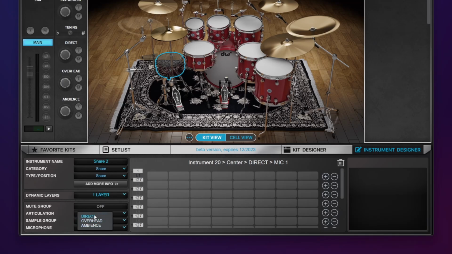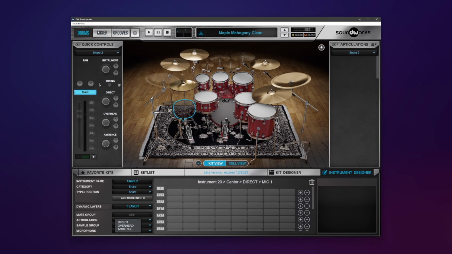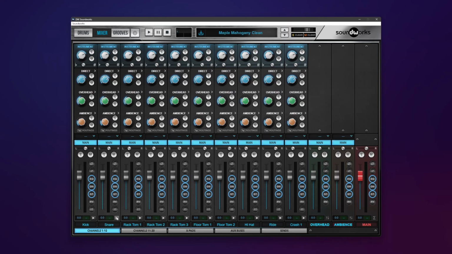And then you can have your sample groups. So if you have multiple mics like we do, you can choose what that is and then which microphone it is, 1 through 5. So just like our stuff, if you come over here to mixer and look at this snare here, you've got direct mics 1, 2, 3. Overhead mics 1 and 2, ambient mics 1 through, I think that's 4.